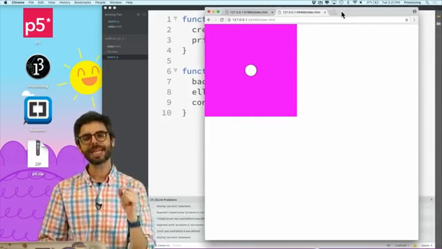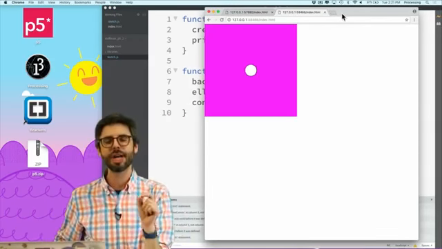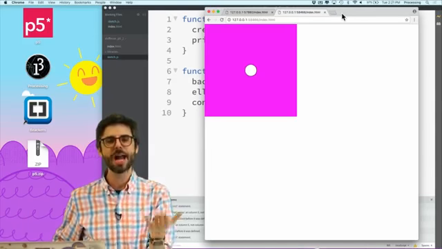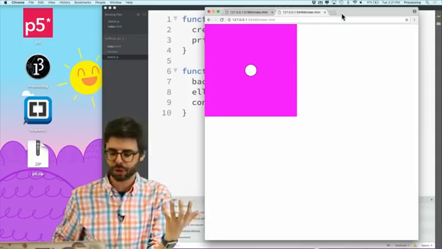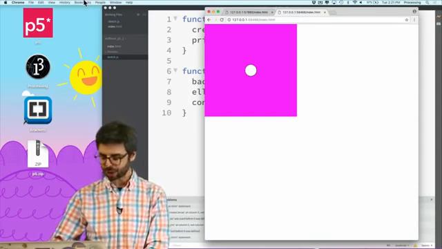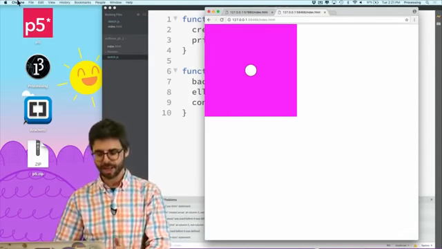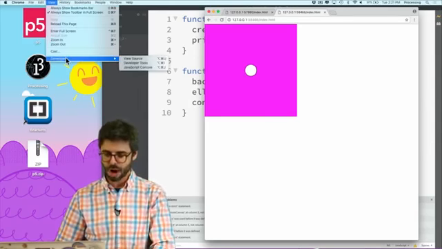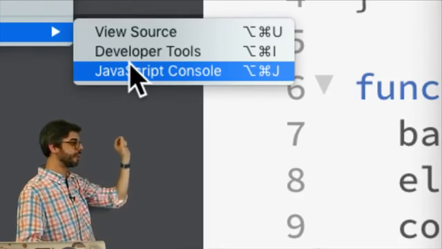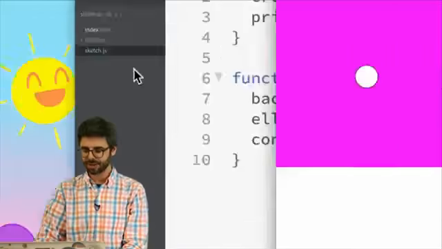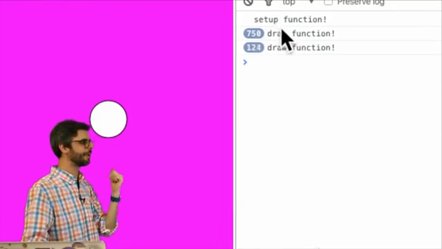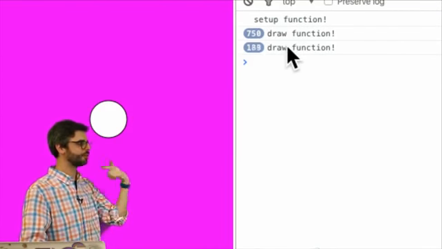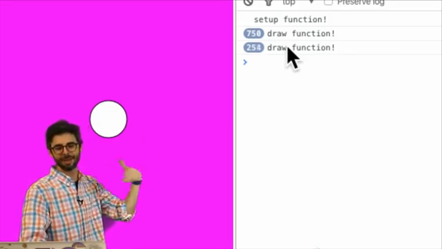The only place I can see those messages is in something called the JavaScript console. Chrome, if you're using the Chrome browser, has it built in, and other browsers have this too. I know a shortcut, Option-Command-J, but I'm going to show you where it is: under View, Developer, JavaScript Console. If I click on this, I have my JavaScript console here, and you can see the messages. Setup printed once, and then the draw function is getting printed over and over again.